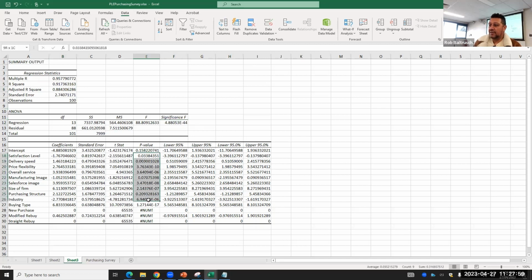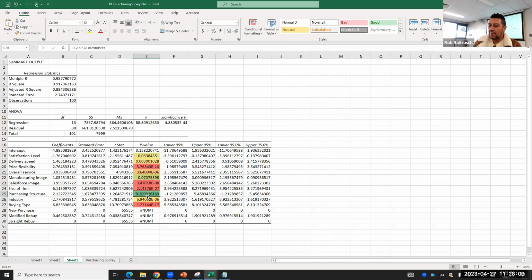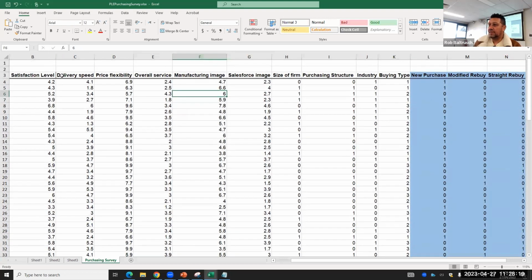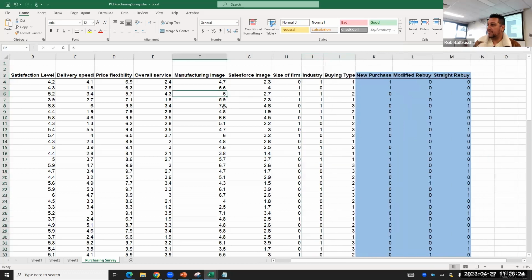And let's look at the individual p-values for these independent variables. We use conditional formatting just to highlight. The next highest value is this one here. It's above our threshold, our alpha of 0.05, and it's the highest one. So we're going to exclude purchasing structure. This one here, we're going to dump.